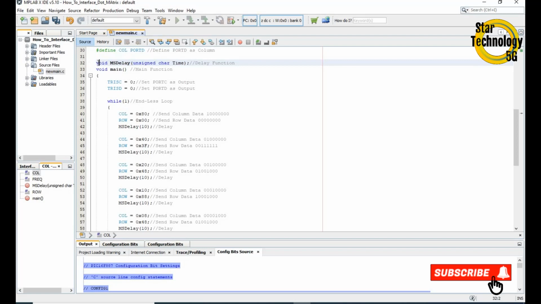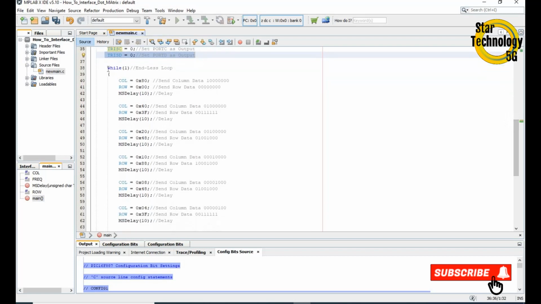Here is the function of the delay. From here main code starts. First of all we will set TRISC equal to 0. It will set port C as output port, and we will also set TRISD equal to 0. It will set port D as an output port. That is while 1, that is an endless loop.